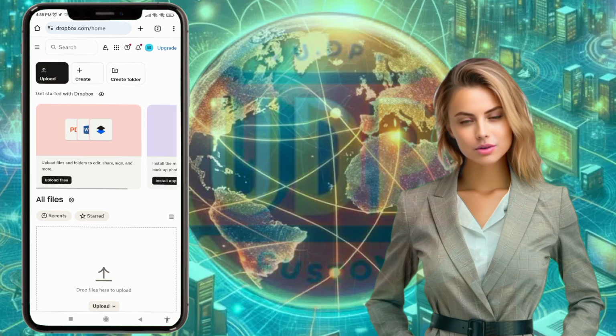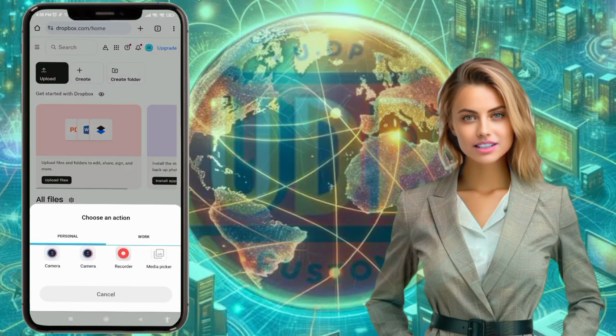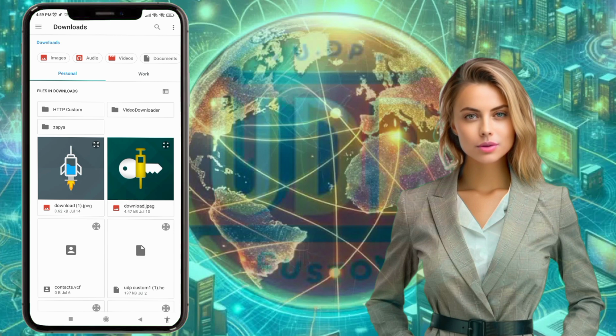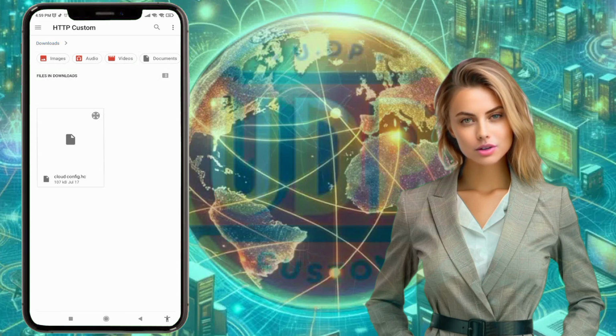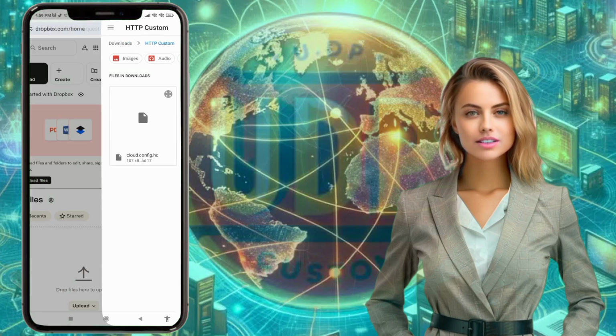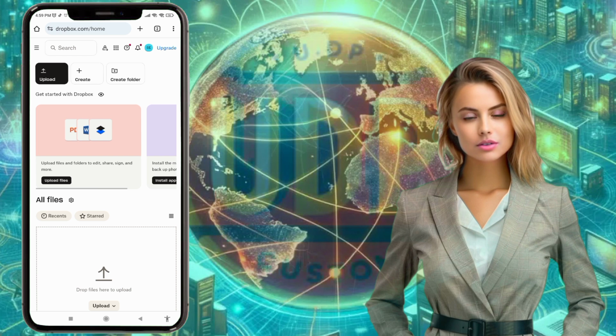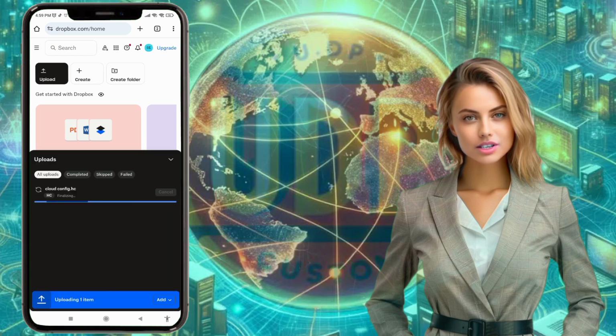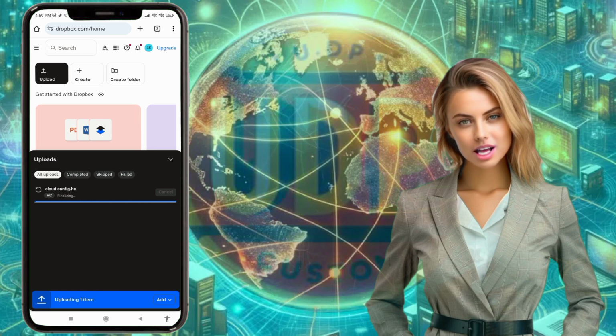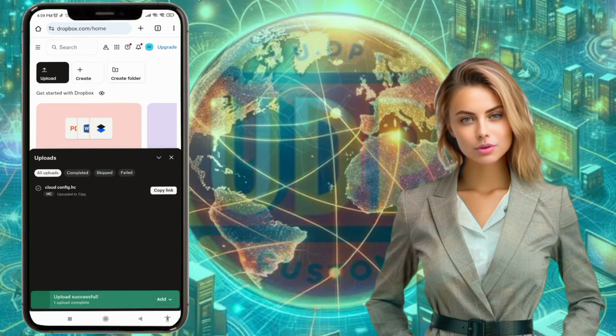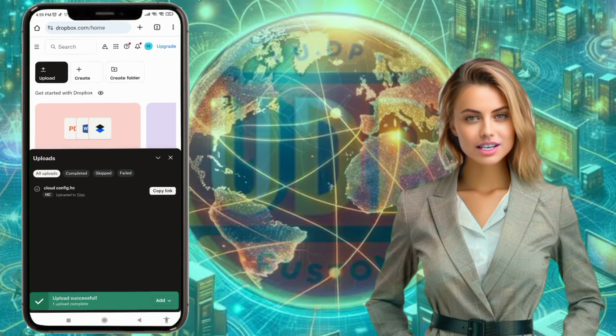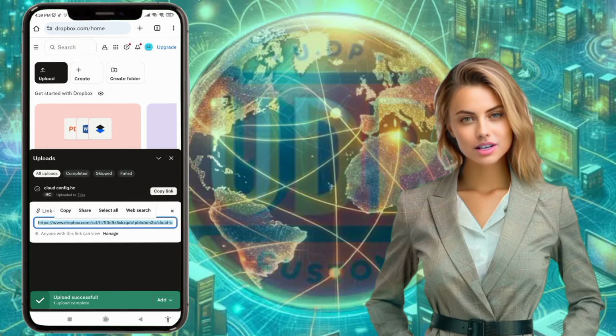Step 6. Now that you have a Dropbox account, tap on the Upload Files label. You will be redirected to your mobile storage. Navigate to the HTTP custom folder in your storage, find and select the config file you created earlier. The file will start uploading and will be available in your Dropbox account in a few seconds. Once the upload is complete, tap on the file and copy its URL address.